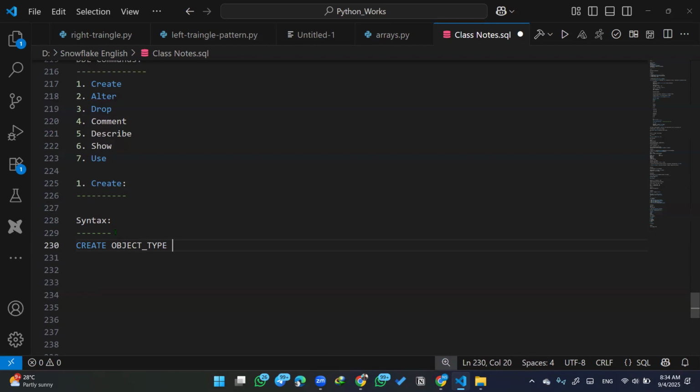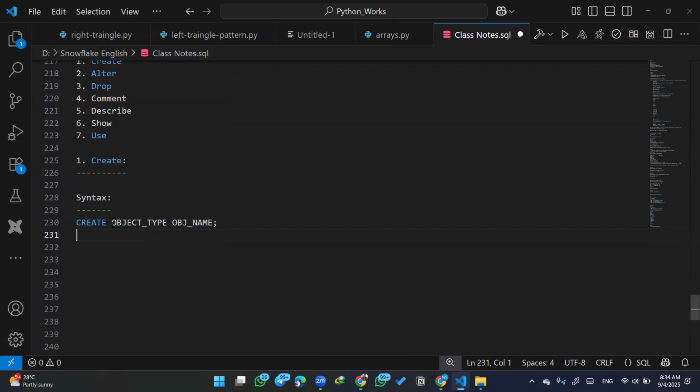Are you going to create a database or a table or something? If you are going to create any object, you should tell the type of that object, and then we need to tell the object name. So this is the syntax of creating an object. Okay, so now I'm going to create the database object.